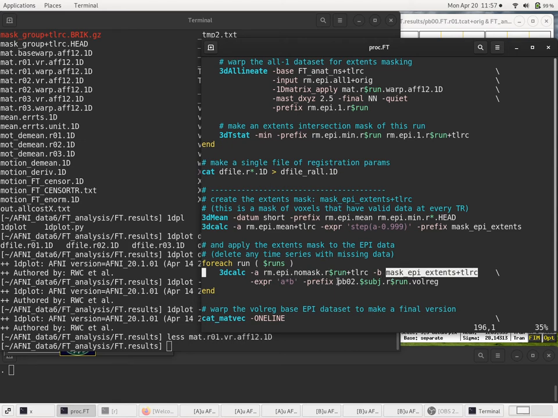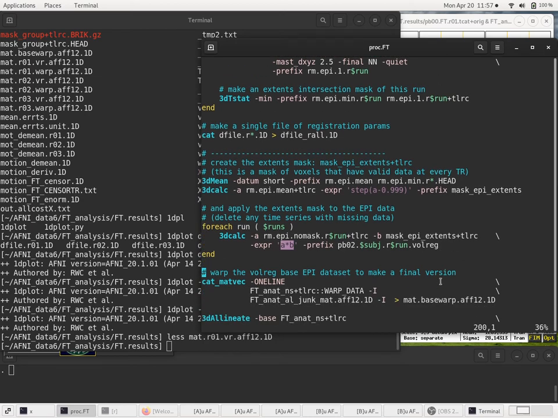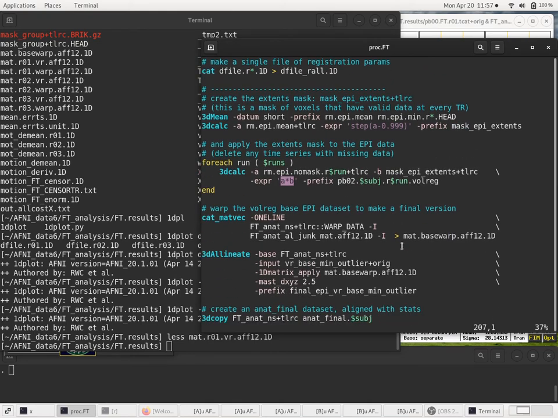So if data set B is the mask, we simply take A times B, because the B values are either 0 or 1. The step expression is either 0 or 1. So basically you just remove voxels that don't have data across all time points, valid data. And that's the extents mask. That's the one mask that we automatically apply in afni_proc.